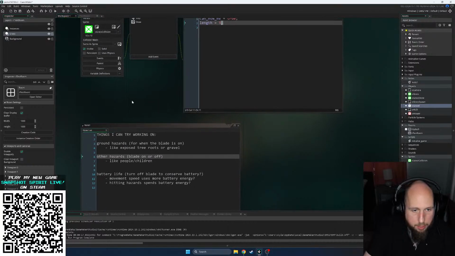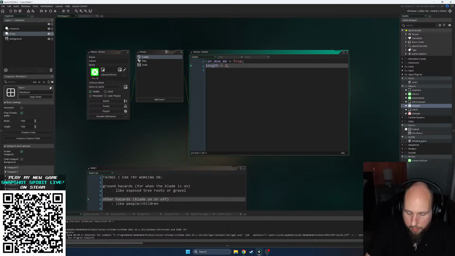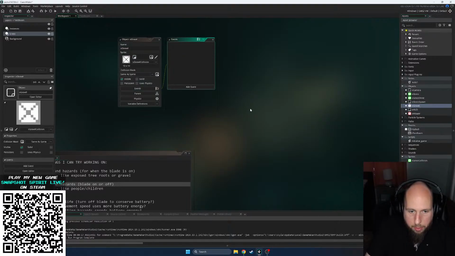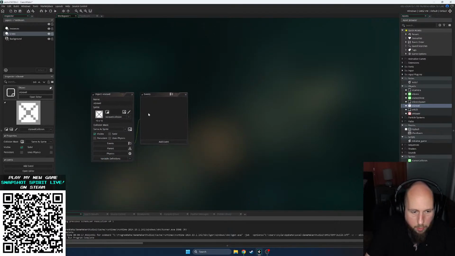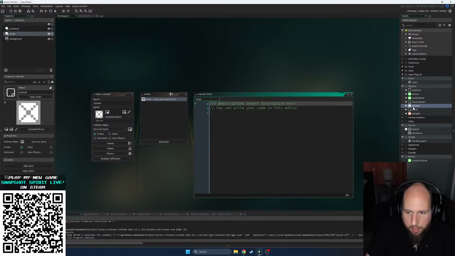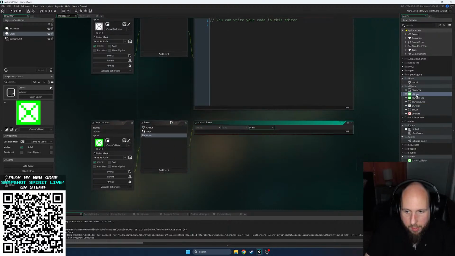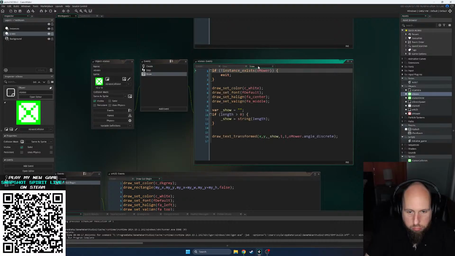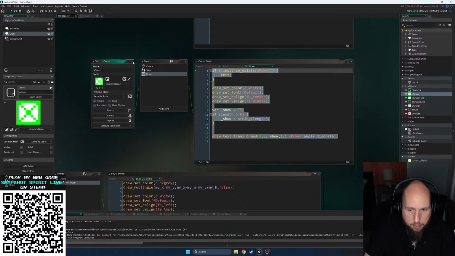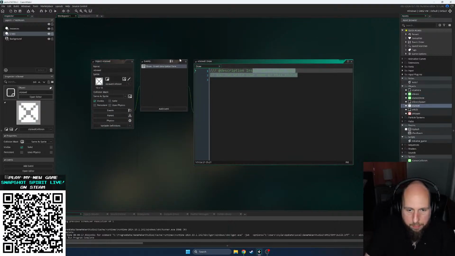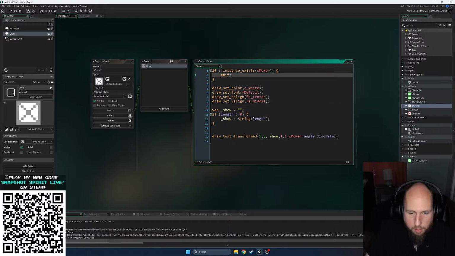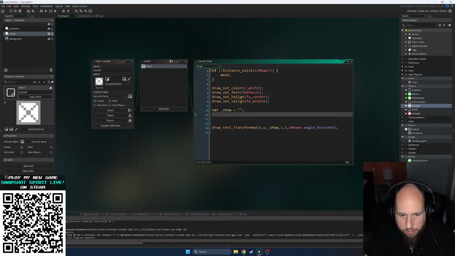All right, so I got the gravel now. Change this back down to 1. All right, so for O gravel, what do I want it to do? I want to have a draw event. I'll just copy over this. Show. Don't need this.